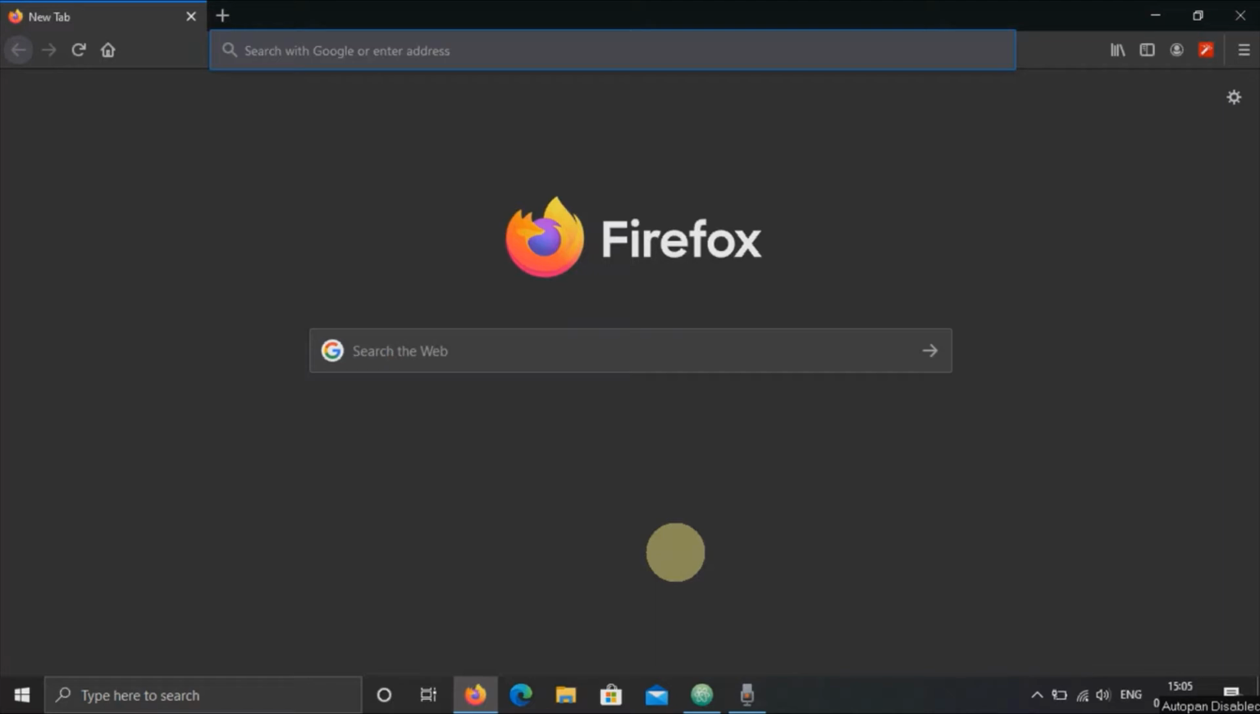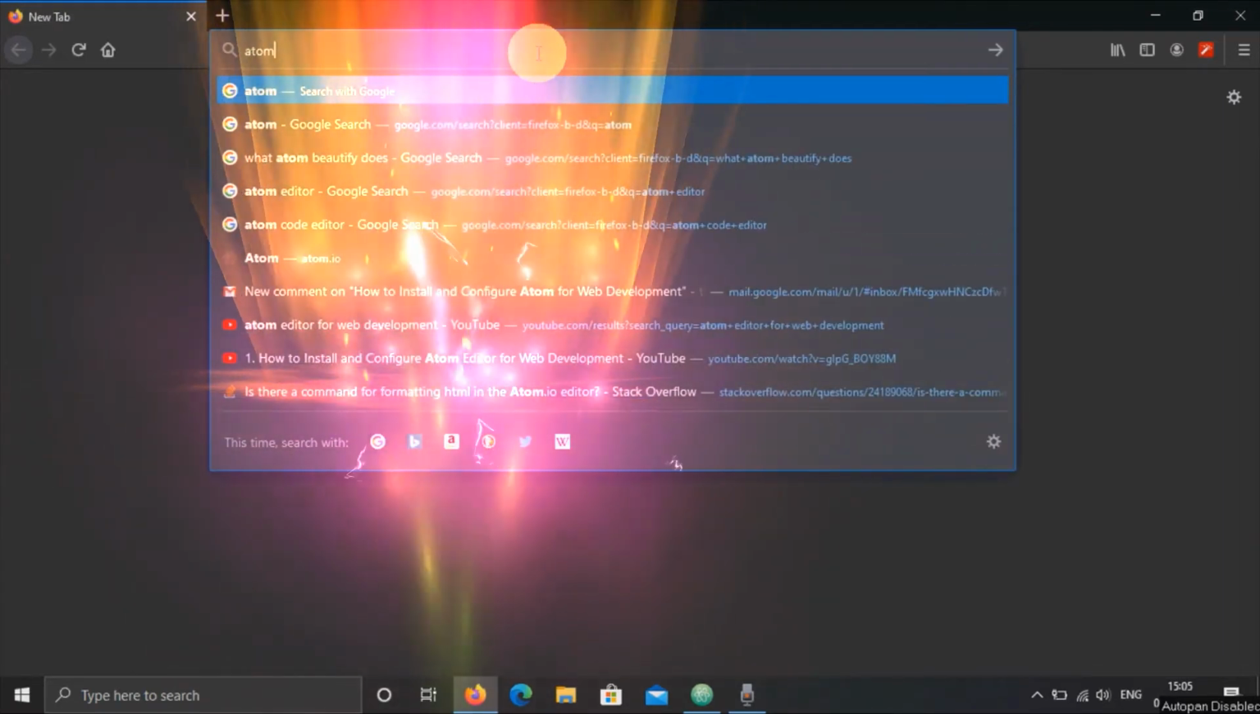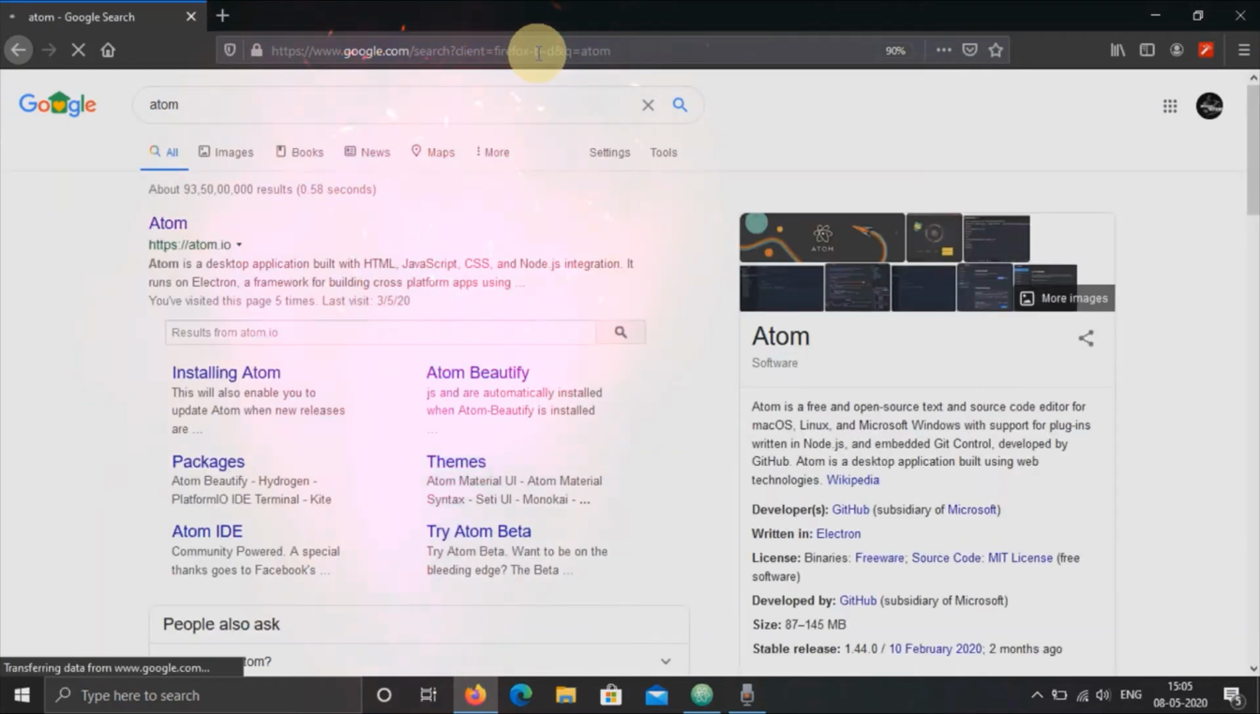Hey there, in this video I'm gonna tell you how to download and install Atom Editor. First you need to go to your browser and then type Atom and then click enter.